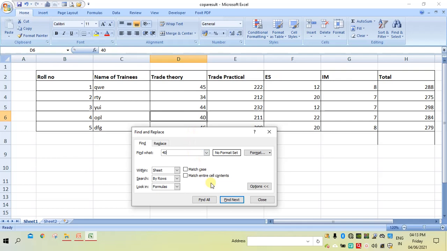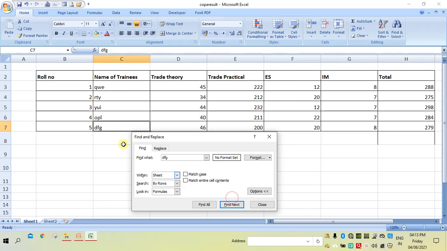Suppose if you want to search DFZ, you write DFZ here, then say Find Next. It will take you to the cell where the DFZ is present. In this way we can search the data from the cell.